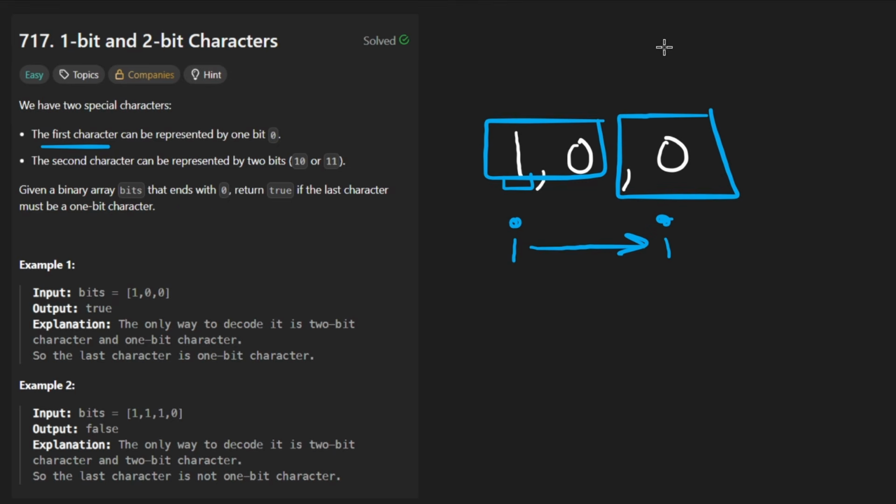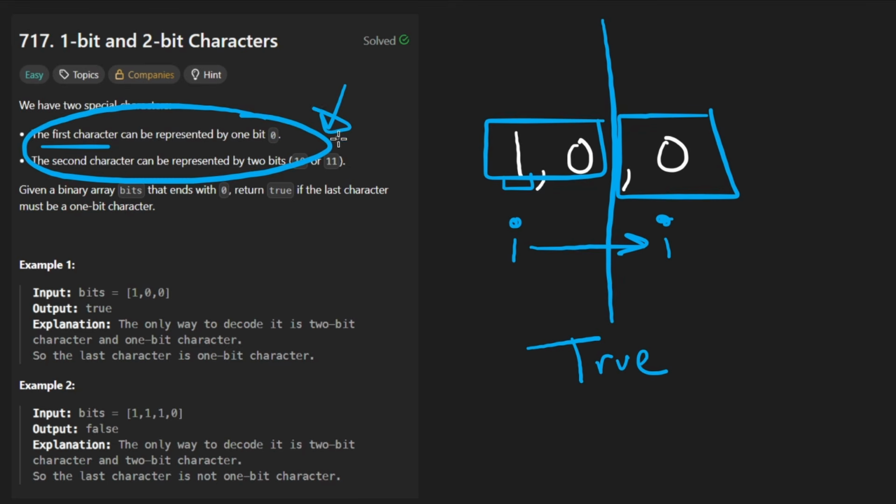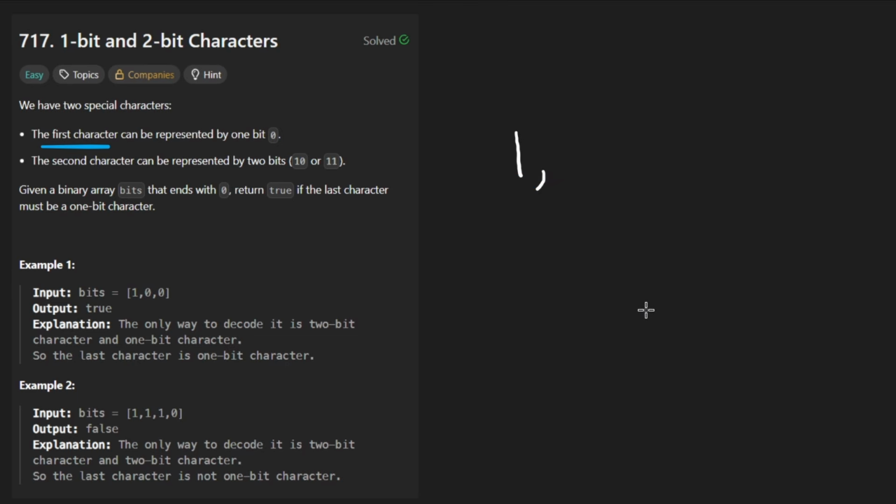And the fact that we landed on the last character basically tells us that the solution is true, because it's guaranteed to be a 0, and we were able to break up everything else before that so that they fit into characters nicely that are actually defined. So in this case, we would return true. There's a few examples where we would return false. This one is one such case.